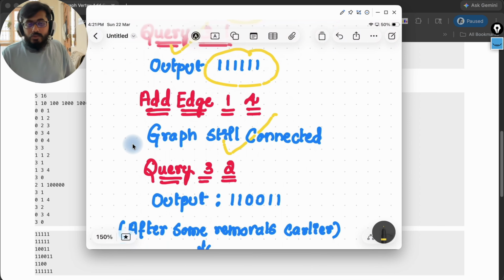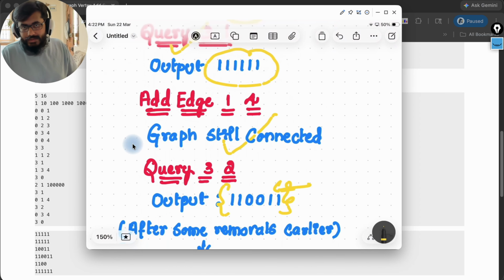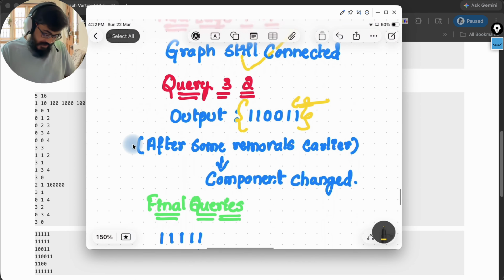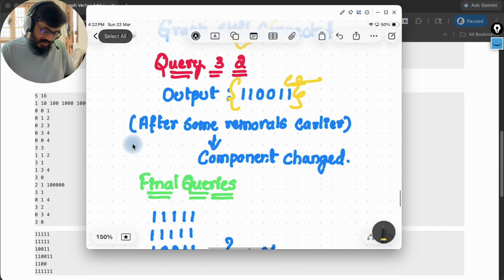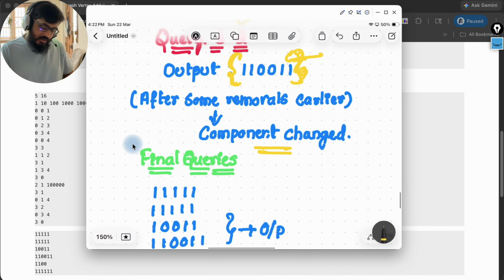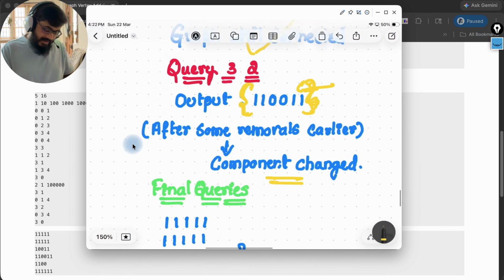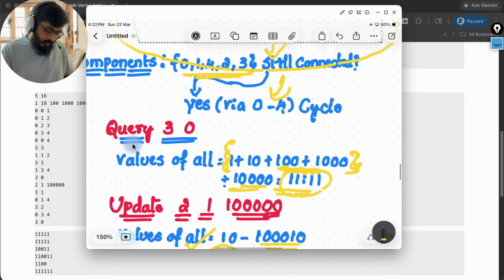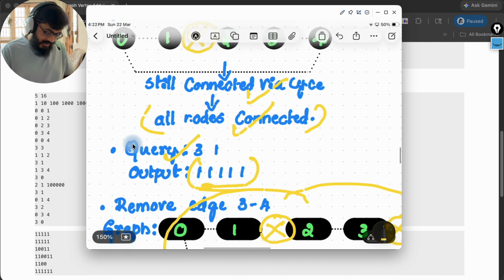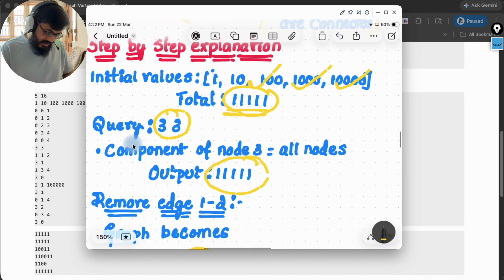Next we are asked to go with query 3.2. For querying 3.2 we have already discussed this multiple times. It gives us the solution 110011. Yep, 110011. After some removals earlier, the component got changed. So the final value that we got for everything that we had queried, I can just check here.